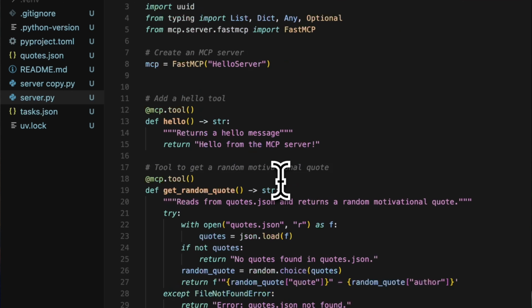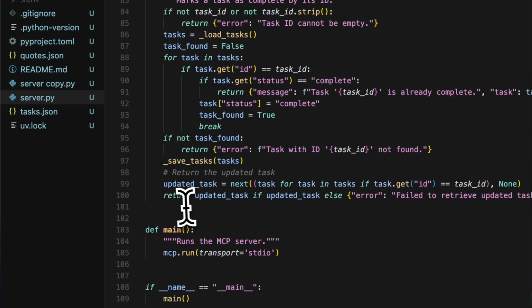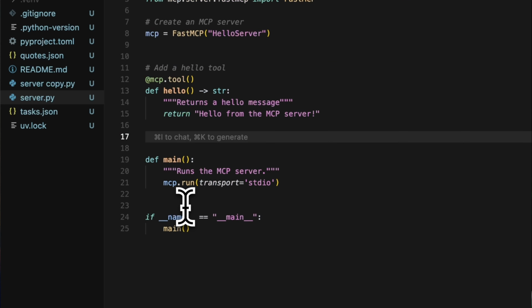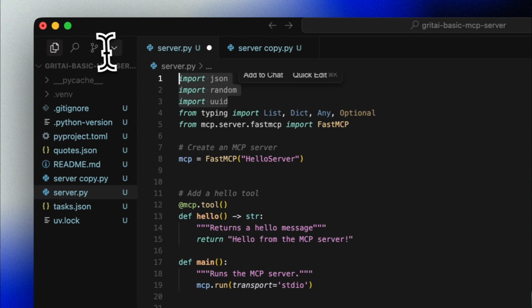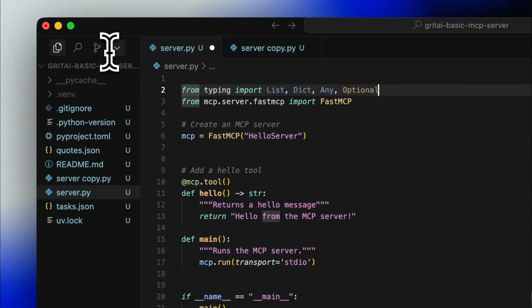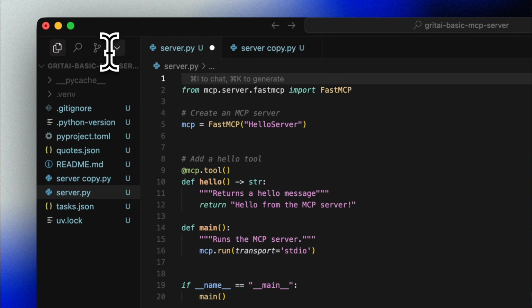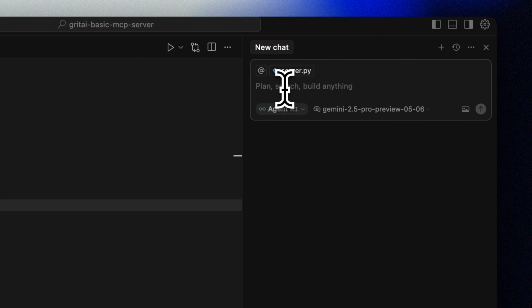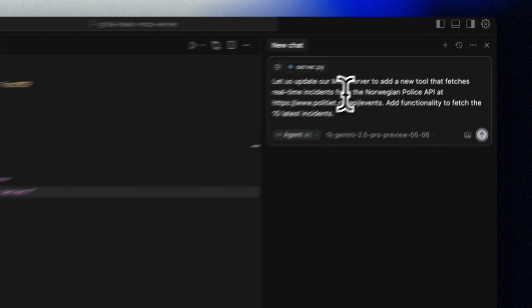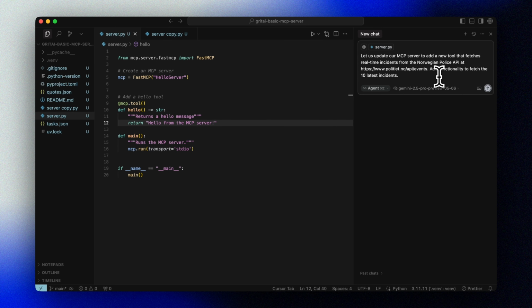So let's open Cursor and modify our existing MCP server. We'll start with a simple first method to get the latest incidents. Remember to also add the MCP documentation to Cursor. Let's first get rid of the old tools and use this prompt. Let's update our MCP server to add a new tool that fetches real-time incidents from the Norwegian Police API. Add functionality to fetch the 10 latest incidents.